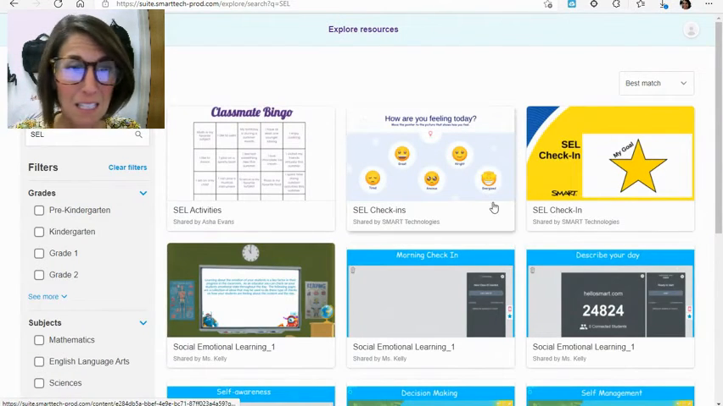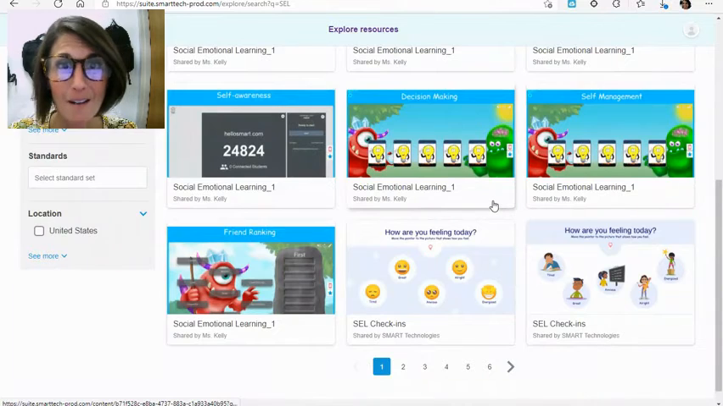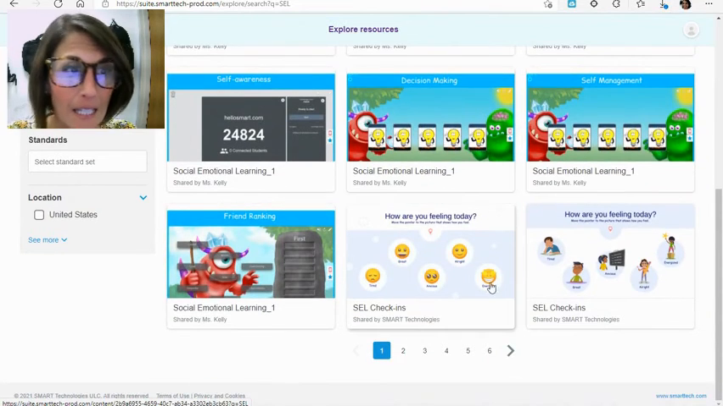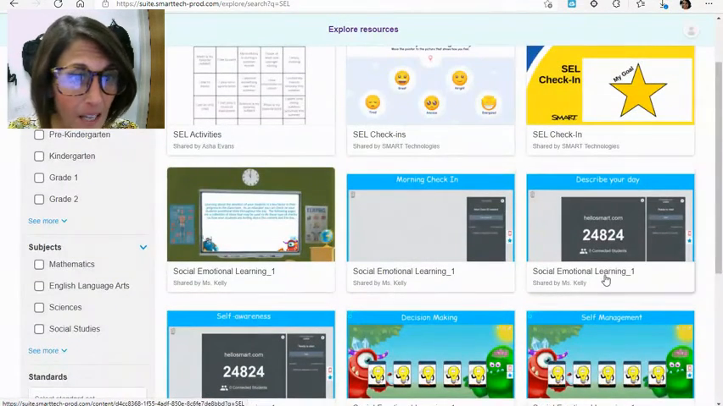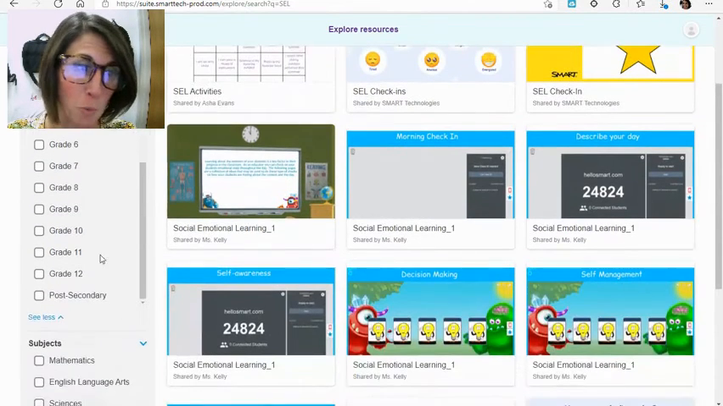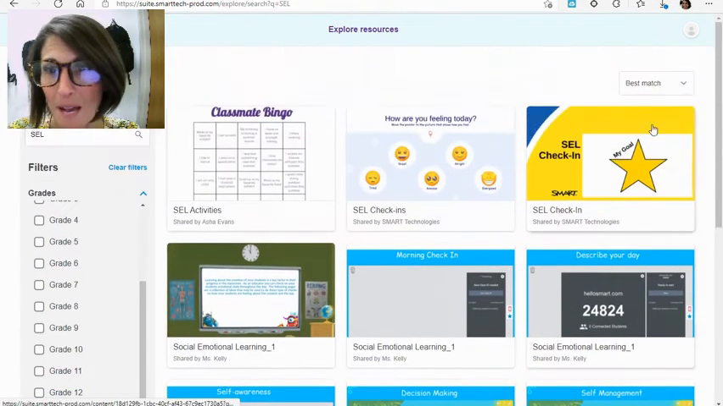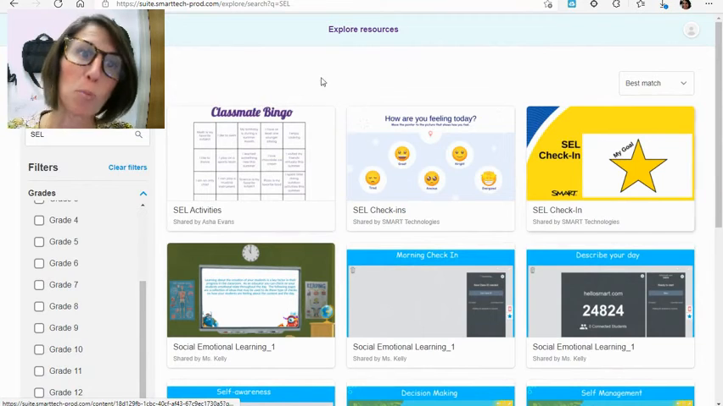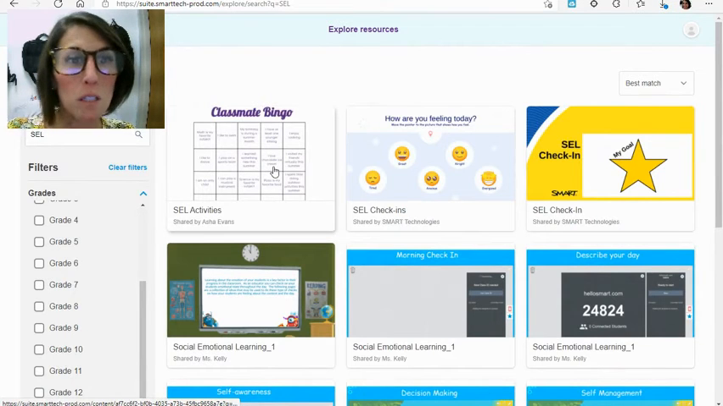And there are a ton of social emotional learning lessons. They range from pre-kindergarten, pre-K, all the way to 12th grade. Some of them are for the elementary school. Some of them are more geared for the middle school and the high school.